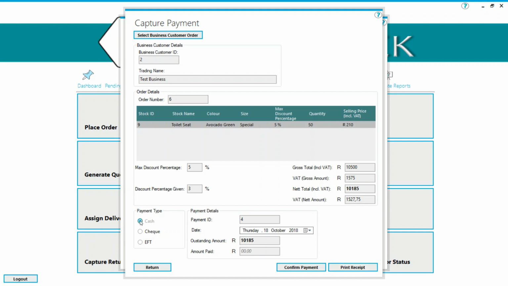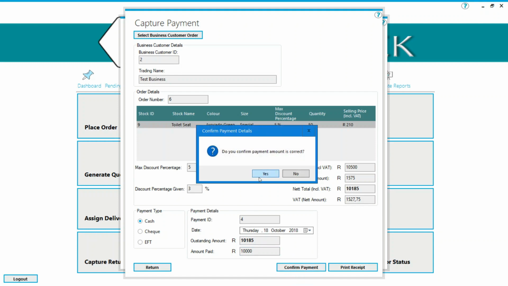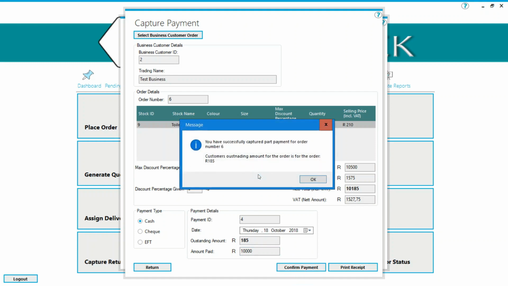We can choose a payment type, which in this case could be cash, check, or EFT. The outstanding amount for this order is 10,185 Rand. Let's say for instance we would like to pay 10,000. We would confirm the payment. The system will ask us if we would like to confirm, and the system will notify us on a successful payment made, as well as the outstanding balance for the order.